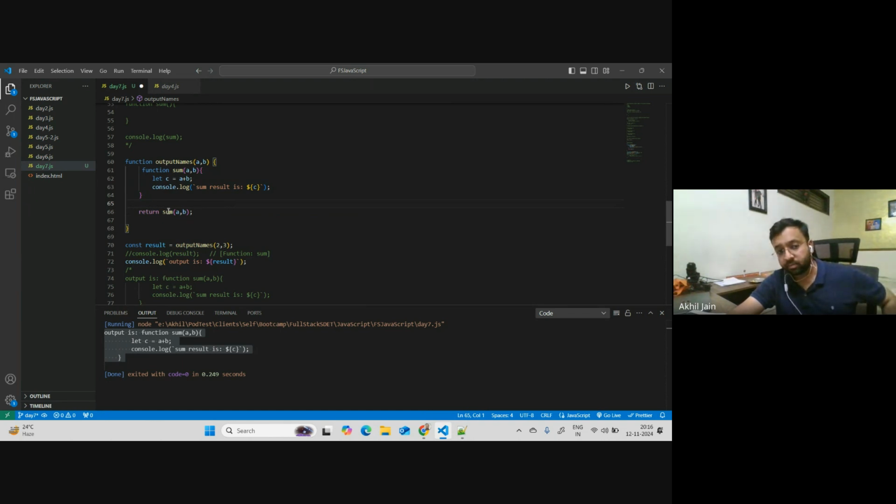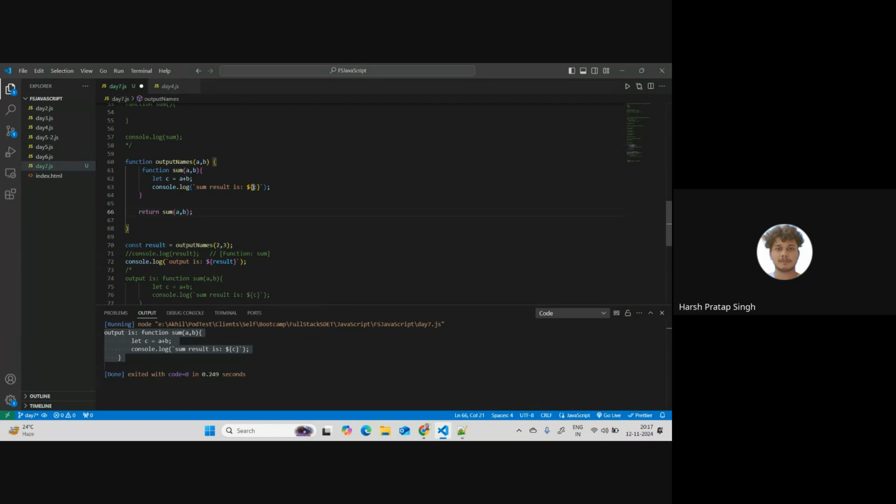Now this will get called and the output will be stored here. And you are returning a value. So what will you get? You will still not get anything, because you're not returning anything. But it will still print some result is 5.